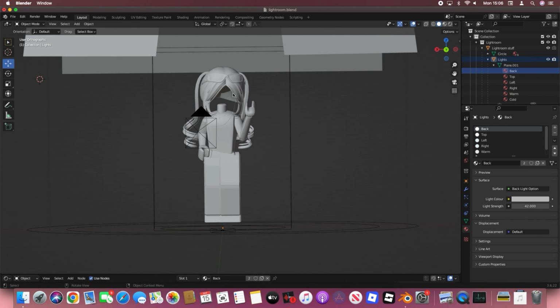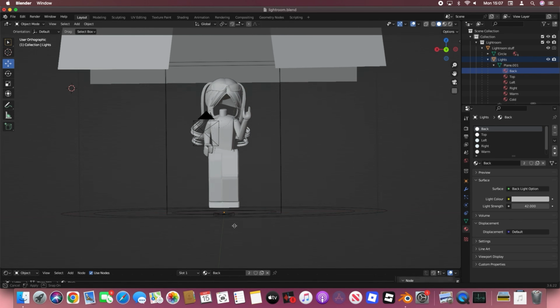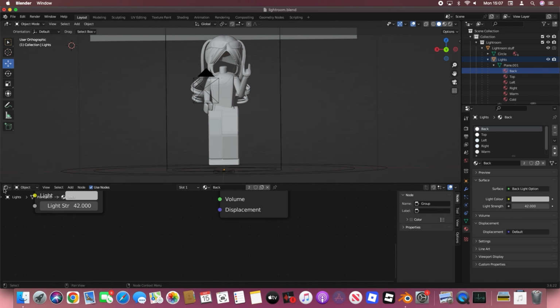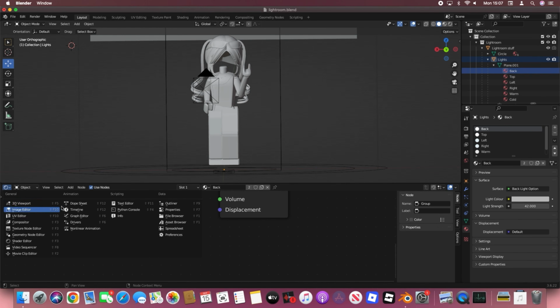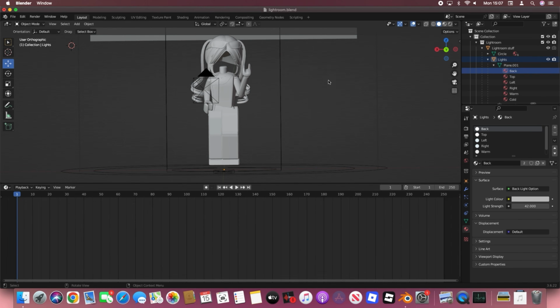At this point, you can remove headless using edit mode, but I'll leave that for another tutorial. And then you're just going to go to this bottom bar and drag it up, and you'll just see these nodes, but we're not going to use them. Go over here and select timeline, and then you will see a full timeline pop up.